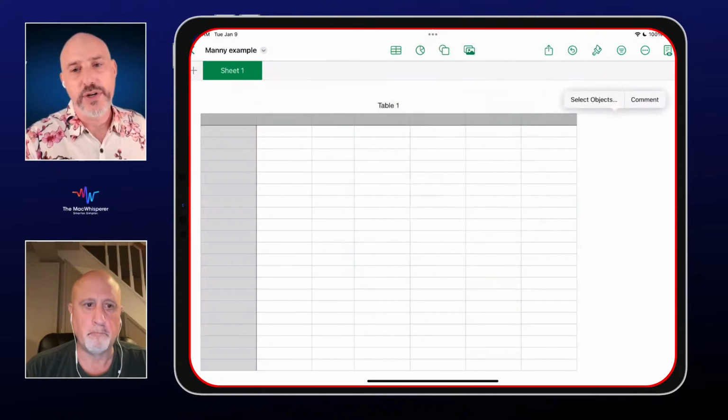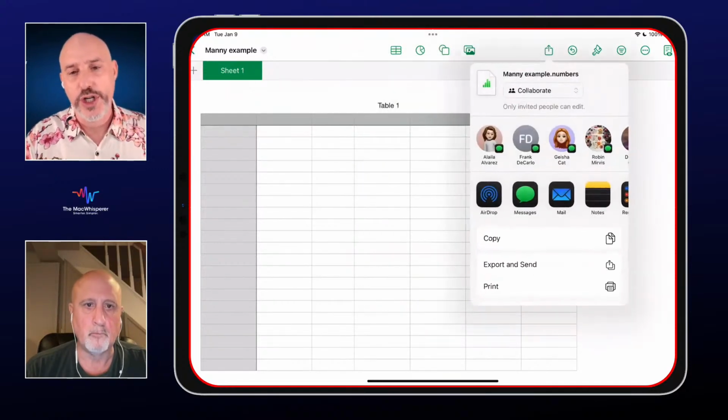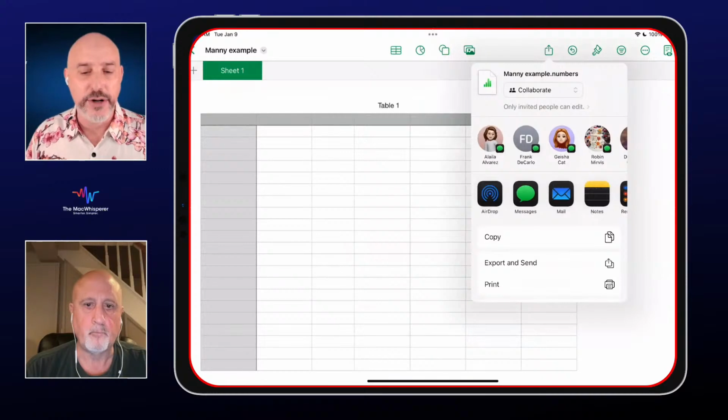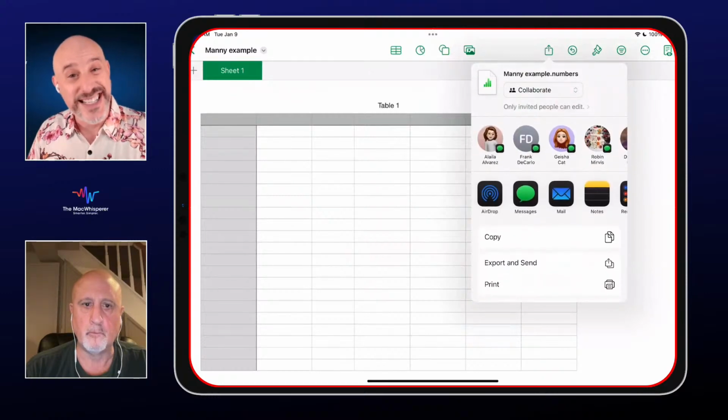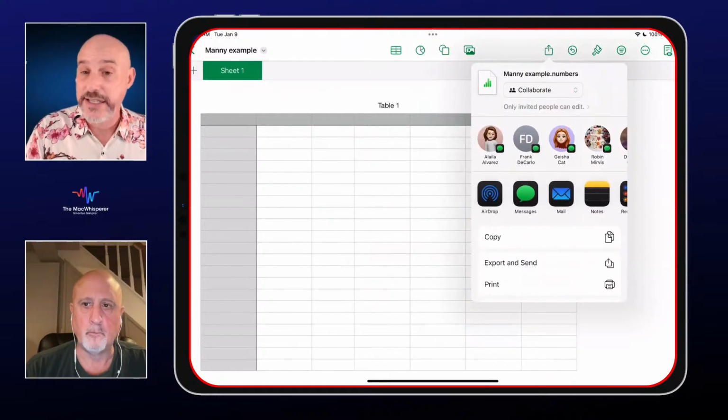We're going to keep moving over to our right here. Here we've got our share button. We'll talk more about that later. This is where you print, export, share, and collaborate. There's all sorts of options here in order for you to save your document somewhere or send it to someone.